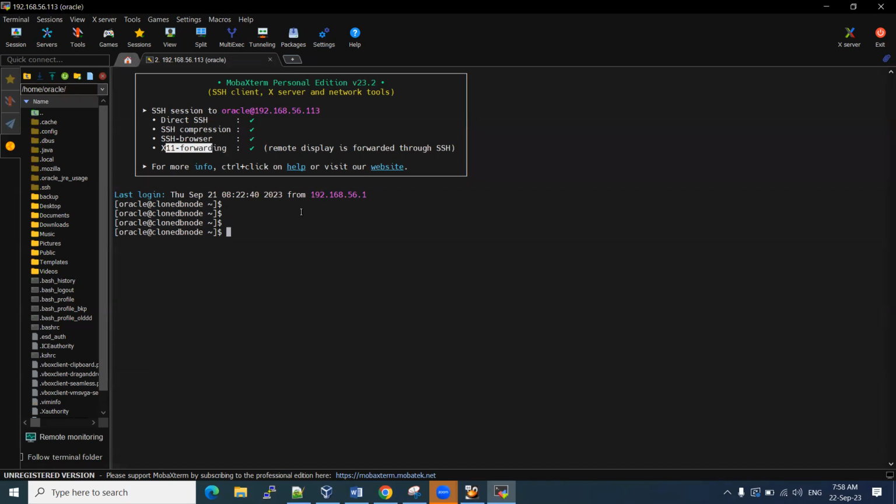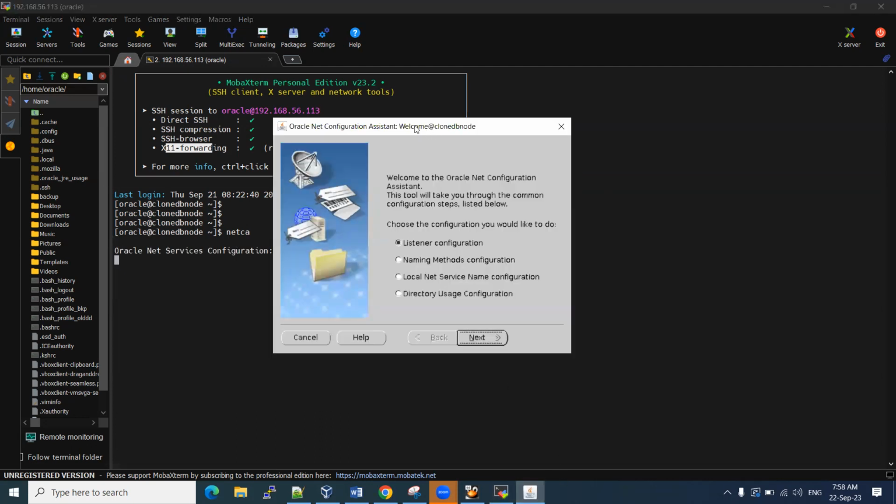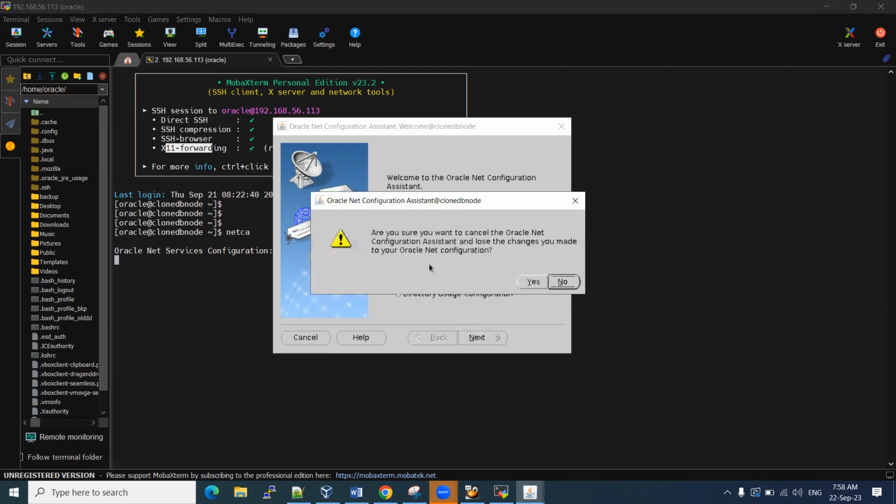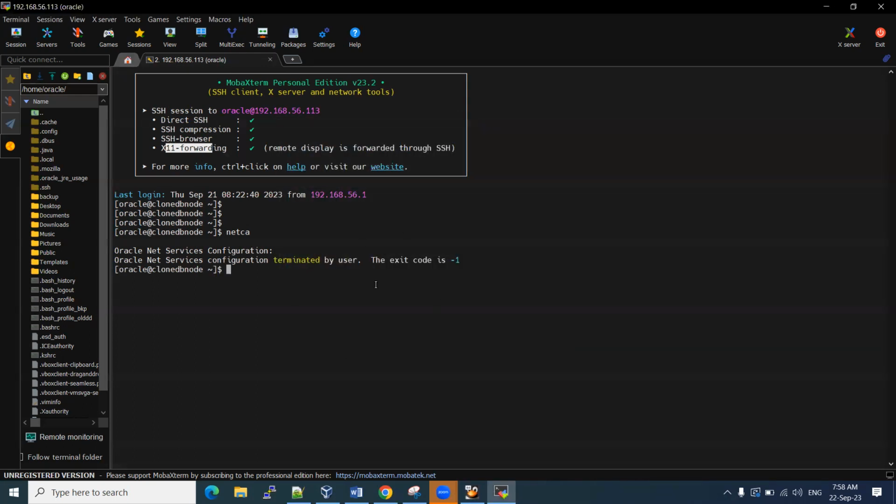So now here, if I want to open any Java or GUI prompt, suppose netca is the command to configure your network, listener and TNS things. See here, I got the Java page. So this kind of GUI will open in your MobaXterm very flexibly. But in case of our PuTTY, we cannot view those things. That is why I'm using this MobaXterm.